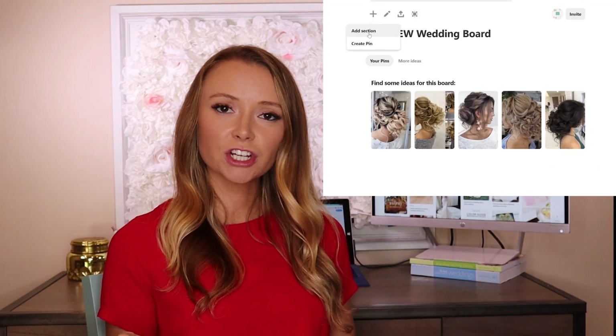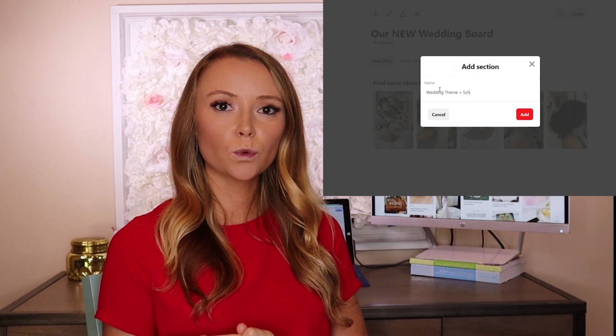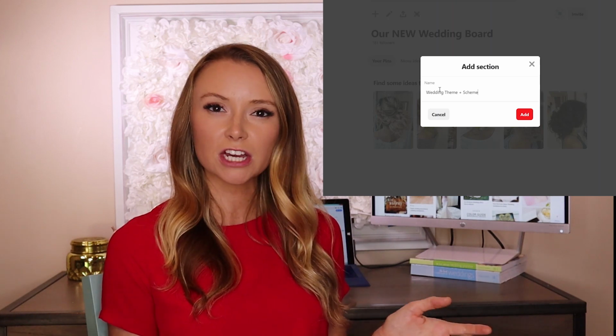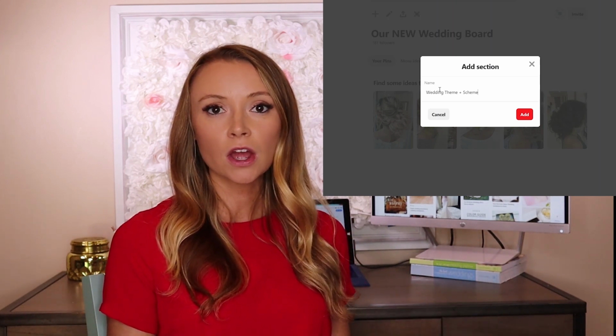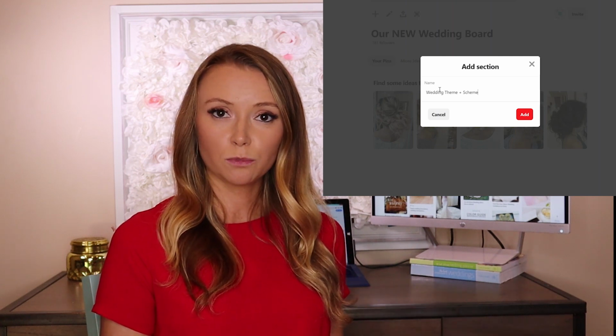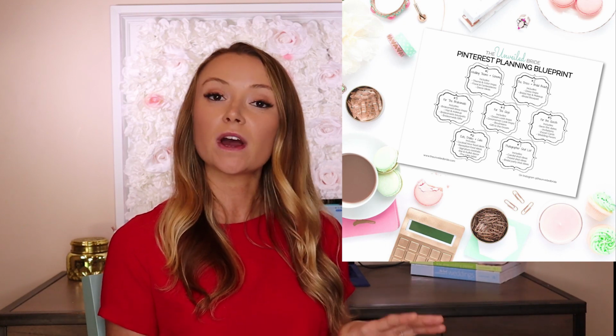The first section is going to be the wedding theme and scheme. On this board, you will pin all color inspiration, floral decor, basically the overall feel of the wedding you're going to want to put in this board. And don't rush to write this down or anything. You can just sit back and relax and watch. I'm going to include a link where you can download this Pinterest blueprint, and it will show you each of the boards and what needs to be on them.